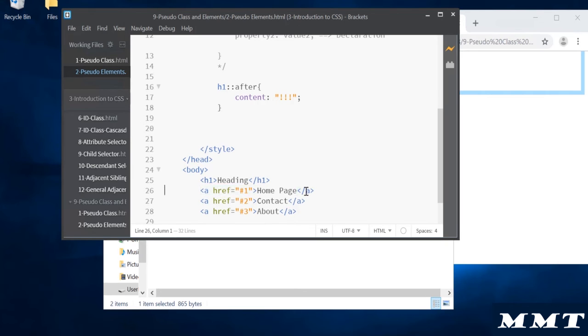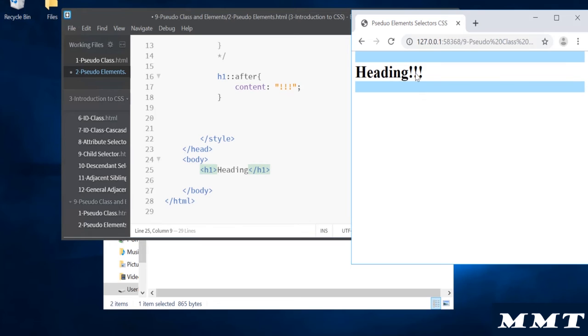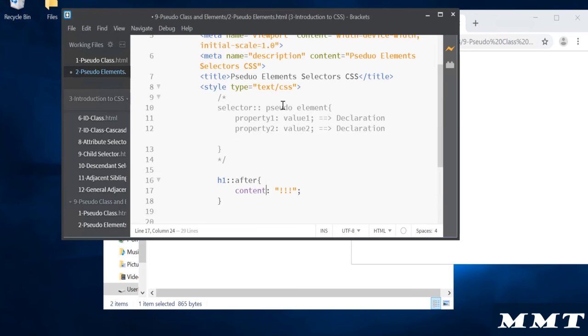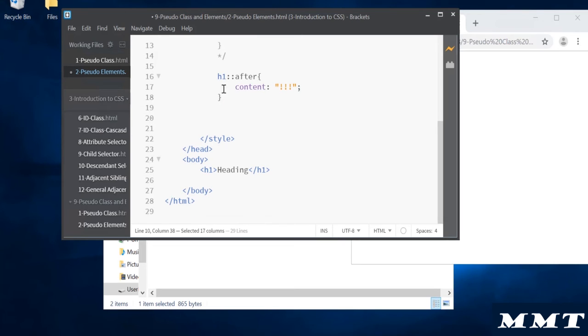Okay, so we have an h1 tag here, and if you see the h1 tag, you see the exclamation mark is coming after the heading. So even though the text is not there, you are adding that content via the pseudo elements. Okay, this is how you define a pseudo element, and then you can apply whatever conditions or rules you want onto that element.